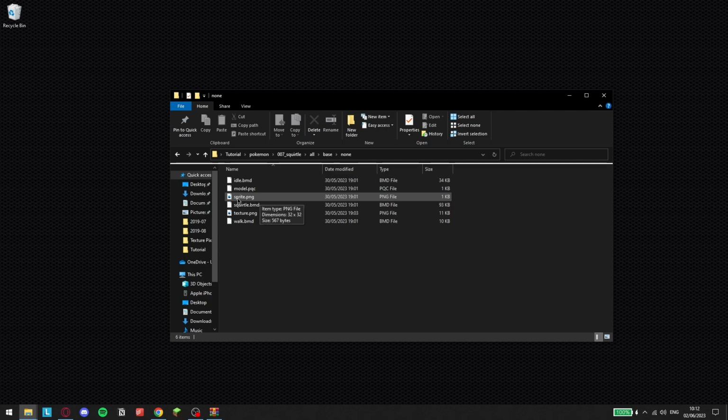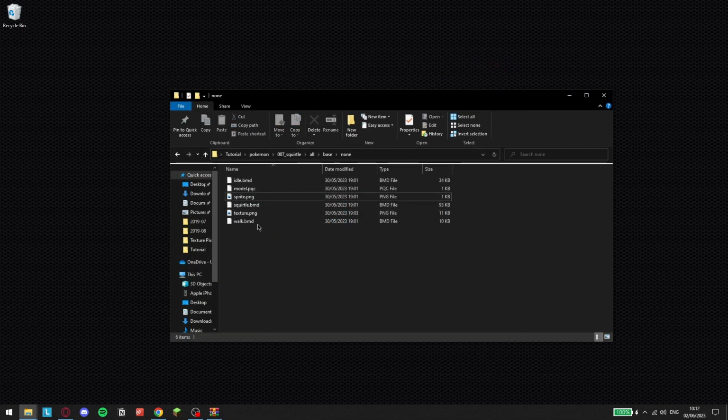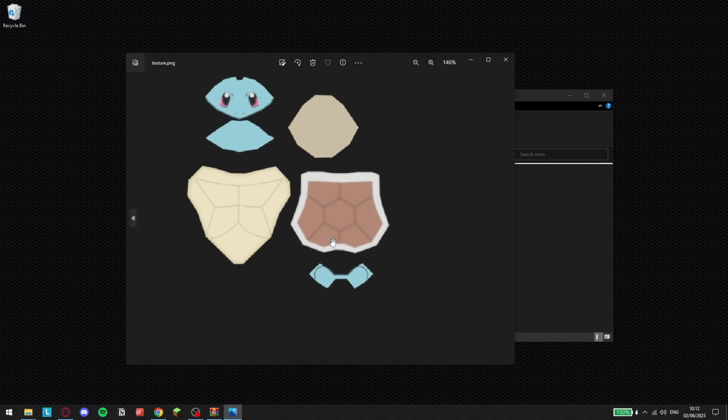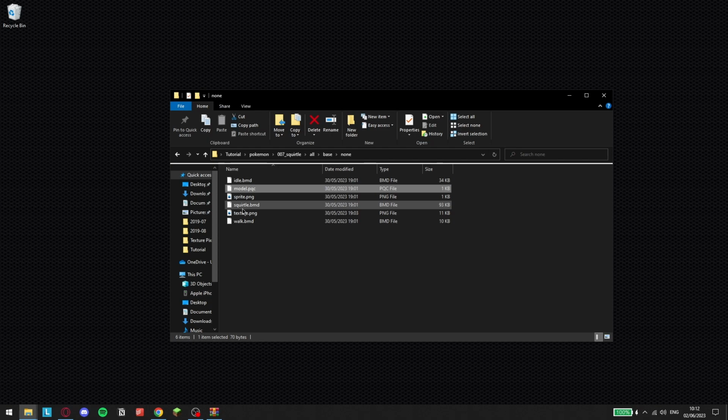So as you guys can see, sprite.png is a sprite of the Pokemon. You see here, it shows a sprite of Squirtle. Here's a texture, so it's a texture of Squirtle where we can actually edit it. This is the one we will need in the future. And then here are the Blender files. Blender files, I'll be doing a later tutorial about it.